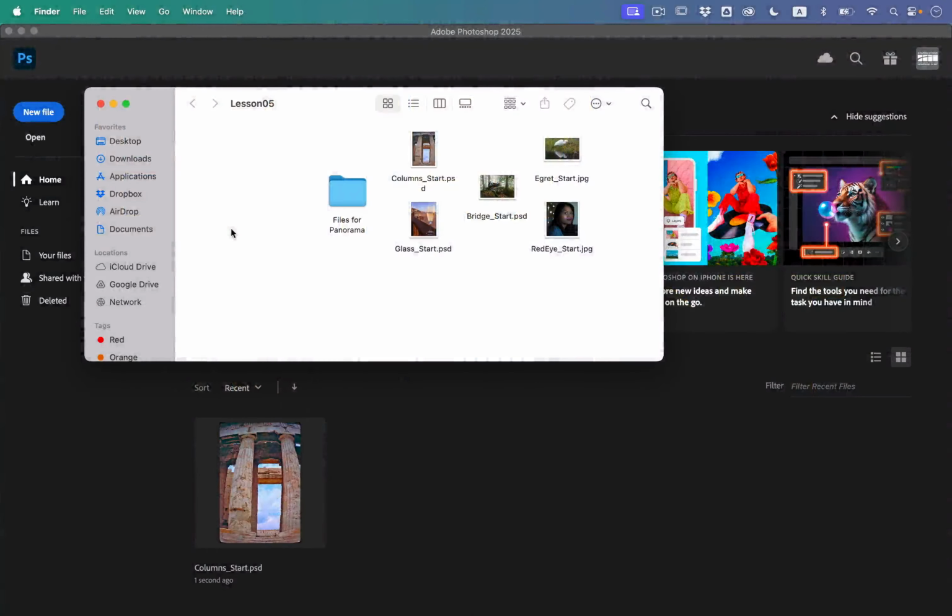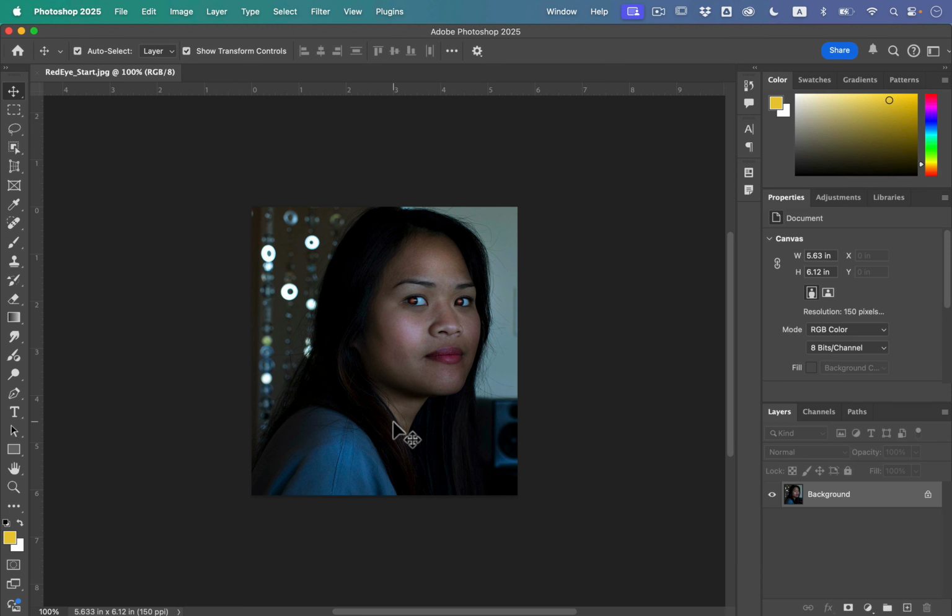In this lesson, you should have downloaded the Lesson 5 practice file, and inside of it they've given you a variety of different images that we're going to do some quick photo corrections of. To get started, we're going to work on the red eye start JPEG first. In order to open it up in Photoshop, you could go to File and Open, or if you've got Photoshop open, we can simply drag it and drop it into Photoshop to get started.